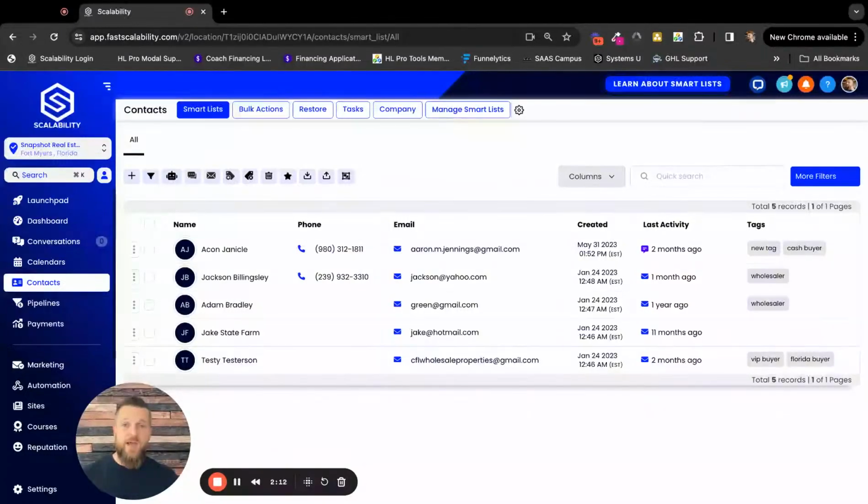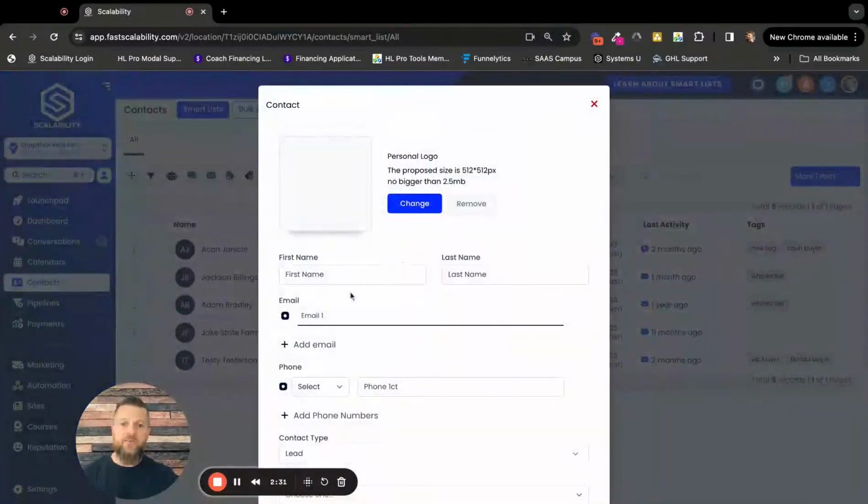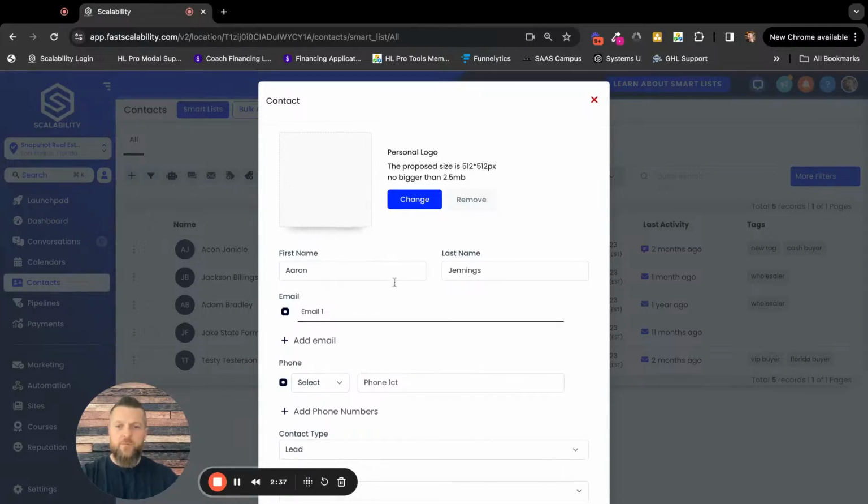So if you're running a live event or doing a demo and you are out at a physical location, a trade show or something like that, and you've set up a table to collect leads, if you are manually getting people's name, phone number, and email, you can open up Scalability and go right here to this plus, towards this top left corner. Click on plus, and you can add the contact. So let's go ahead and I'll put one in here for an example.